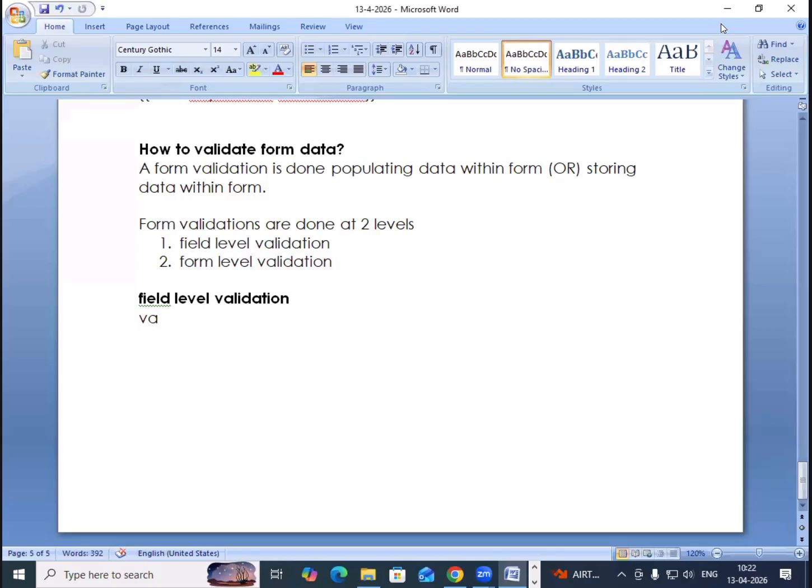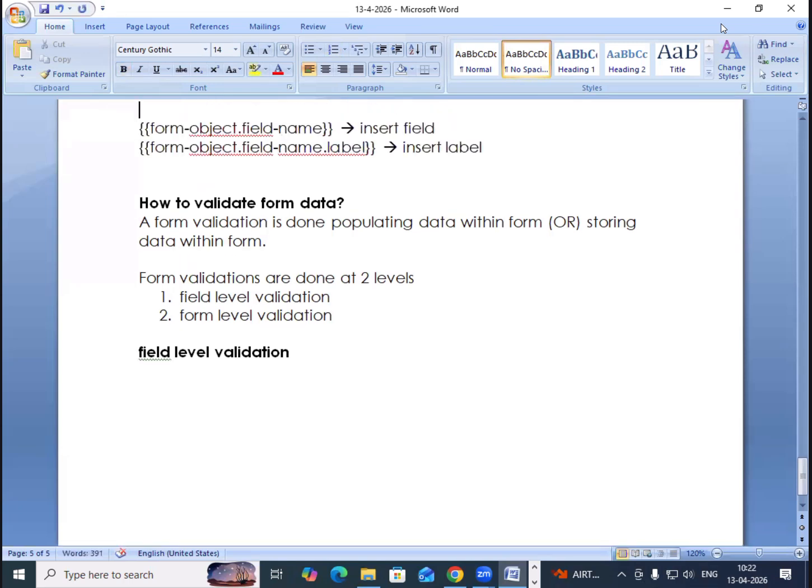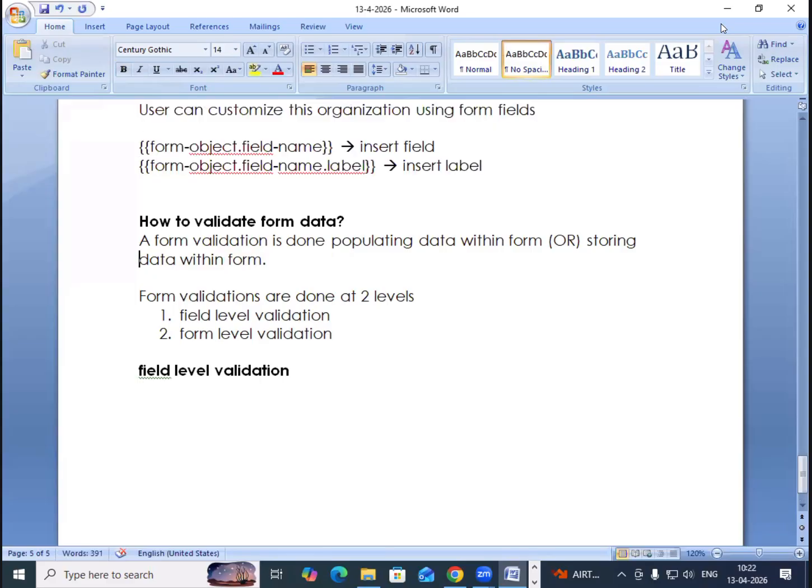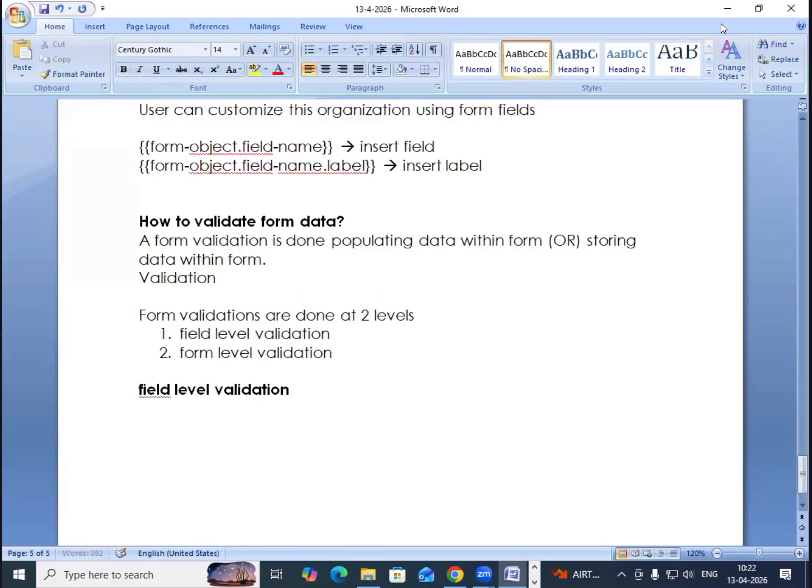What is the meaning of validation? Validation is a process of verifying whether the input data is correct or not. Input data is valid or not. That is what you mean by validation.